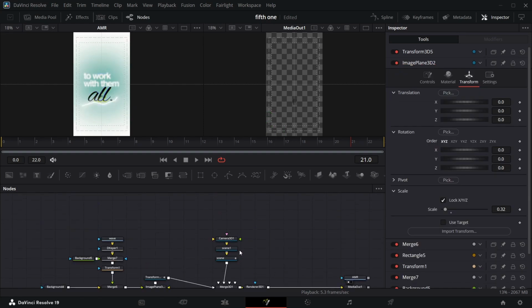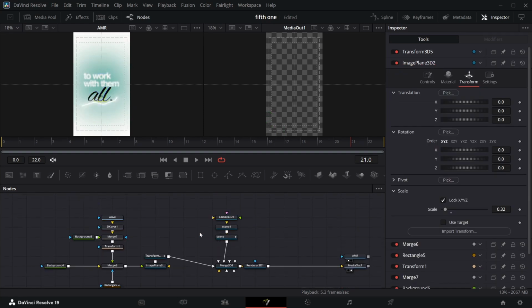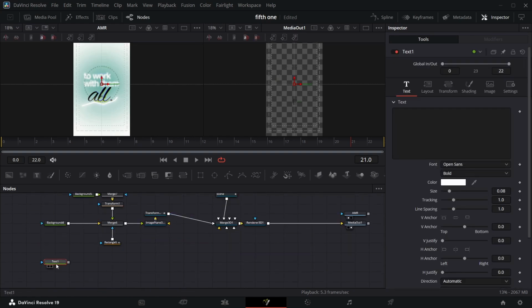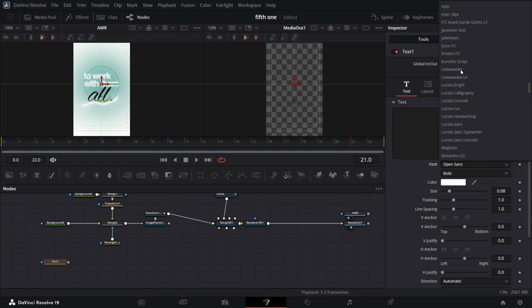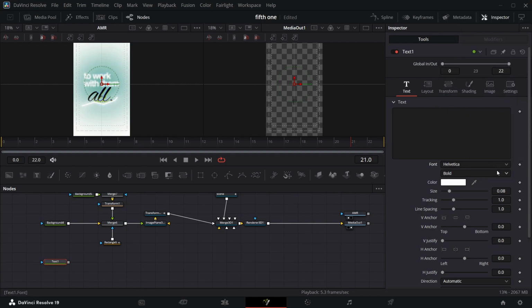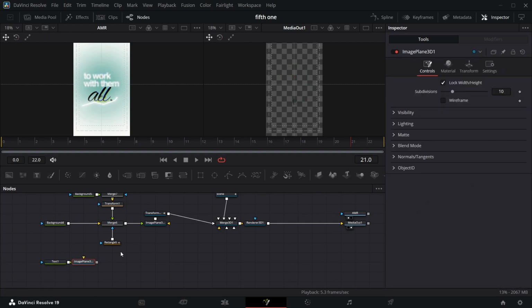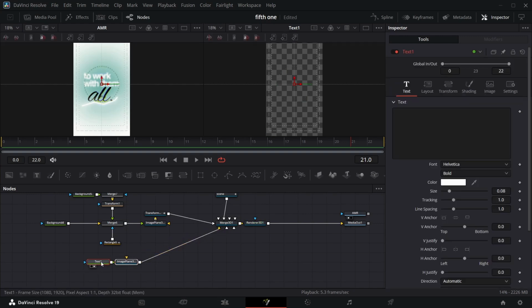So if you have deleted everything like me, you're just going to be left with scene 1 and this wave here like that. So what do we need to create again? For this scene, get a text, change the font to the same font. We're going to use the same font, Helvetica, add bold, and make sure the color is white. Get an image plane for that and connect it to this merge here. For now, let's just view the text in our media, and I'm going to write: to work with them.